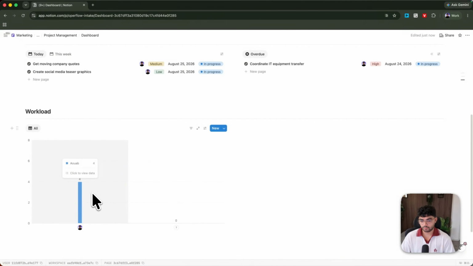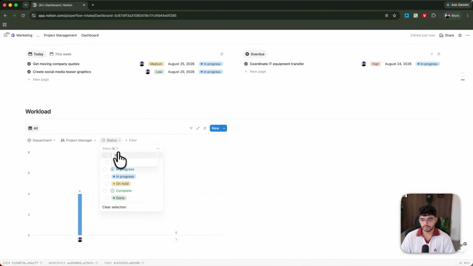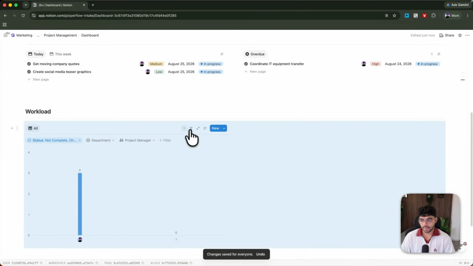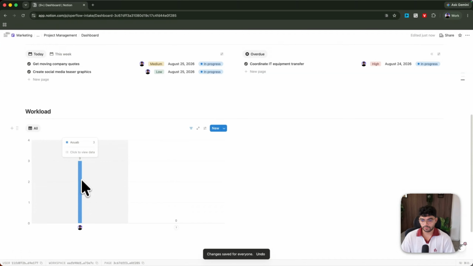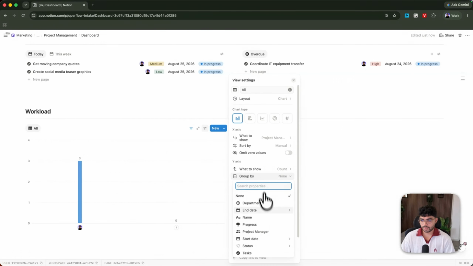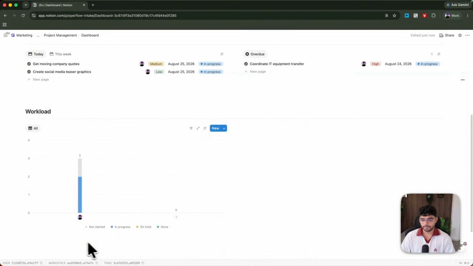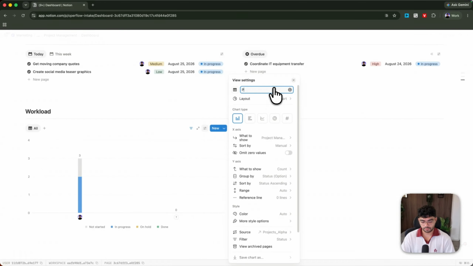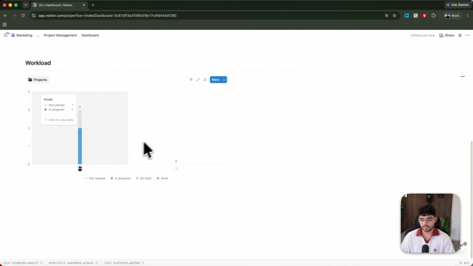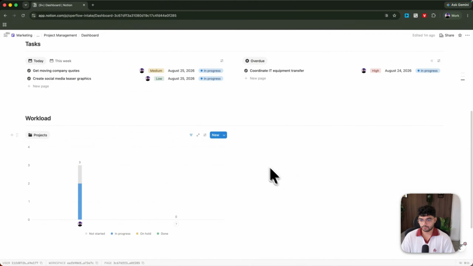But I only want to see the projects that are not completed and that are not on hold. And at the same time, I want to see the stage of each one of these projects. And to do that, I'm just going to go to settings once again, group by, and then I'm just going to choose status option. So this way, I can see that AWeb has 1 project that is not started and 2 projects that are in progress. I'm going to rename this to projects, and I'm going to do the same exact thing, but for tasks.